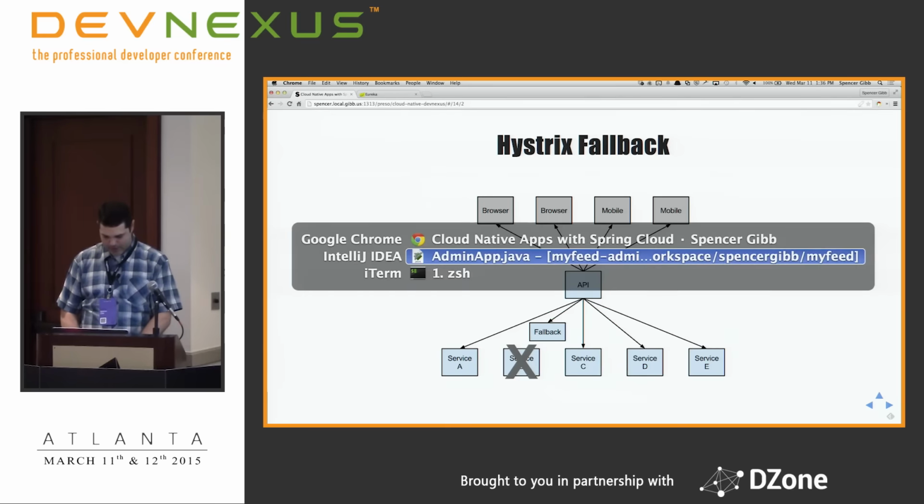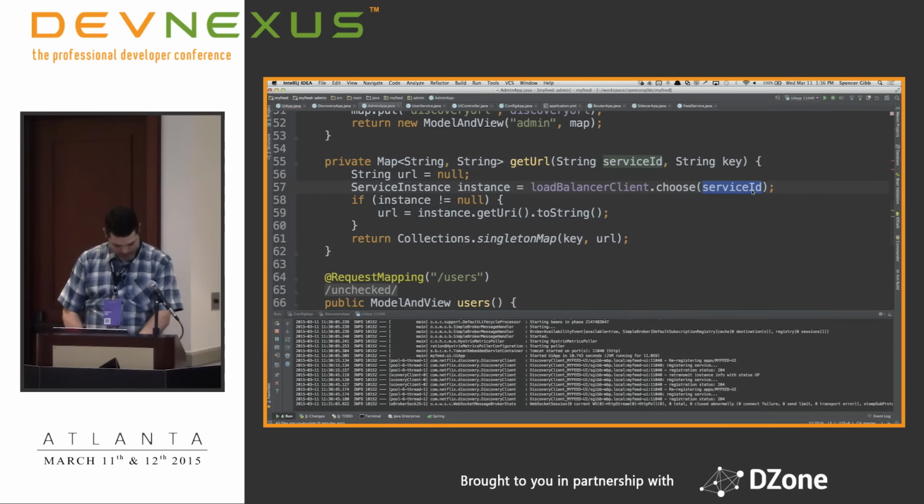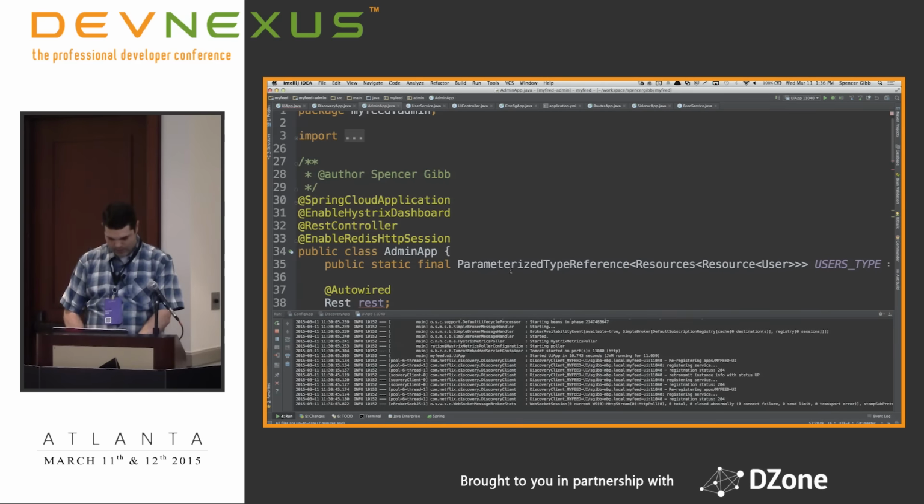So if we come back to our admin application, you can see that I've enabled the Hystrix dashboard. So rather than the dashboard being a separate app, I'm just embedding it in my custom admin application.